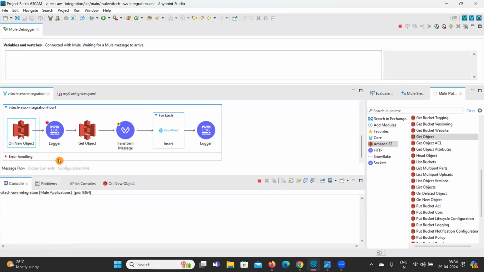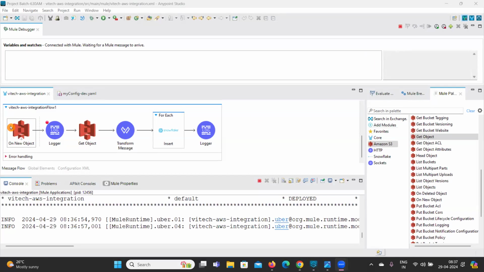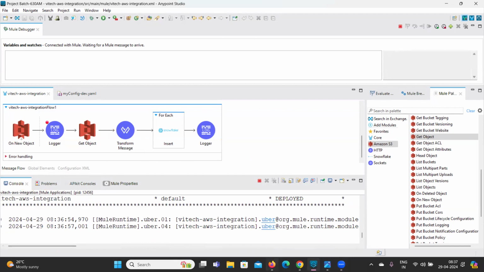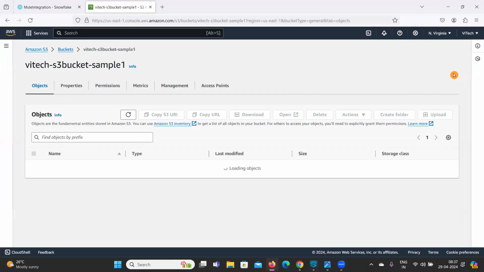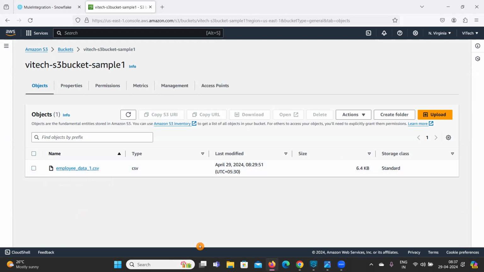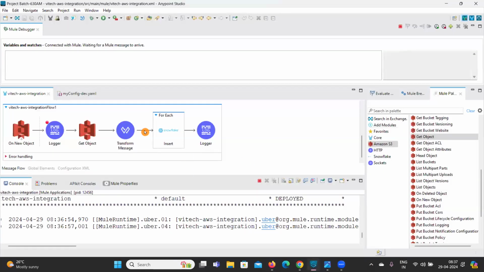Okay, let's wait for a few seconds and we'll see how it is going to work here. Okay, every 20 seconds it is going to run, whenever there is a new file that is going to sit in your bucket. Now what I will do, I'll delete this one because it's already processed. I mean, we have already read this one. So that is the reason it is not picking the same file.